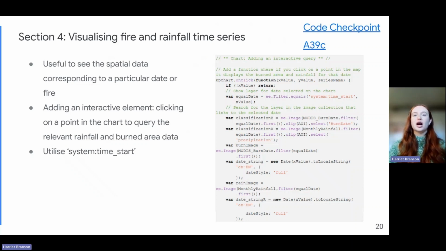By utilizing the system time start property, we can query the date, which will then be used to identify the first image that appears within the list of images within the area of interest. We can then format the legend box within the map so that it shows the date and time of the layer selected. Following this, we can then set the symbology of each layer, so burned area in red and precipitation color gradient from a sort of light yellow to dark blue, and display that relevant layer with the date text string on the map. So it allows us to see the burned areas and see the relevant precipitation.